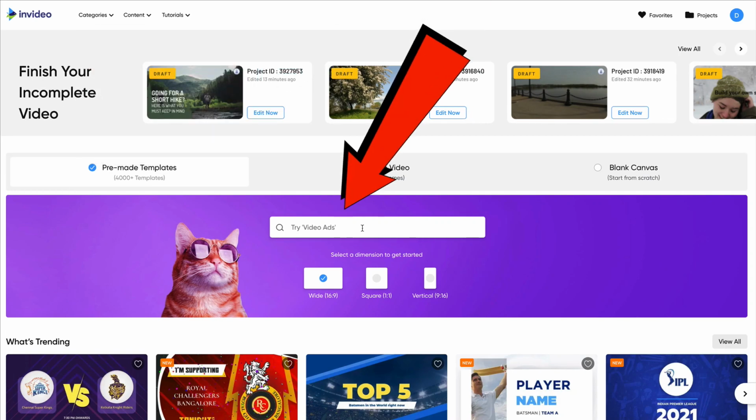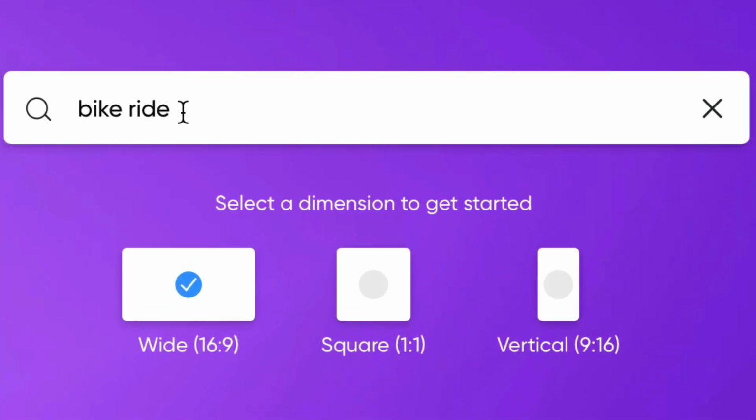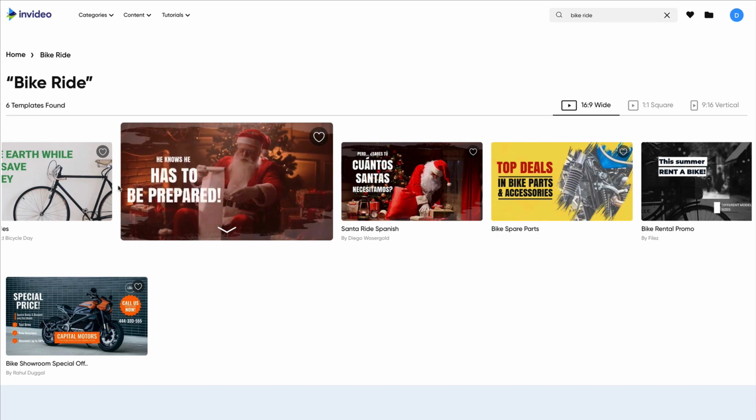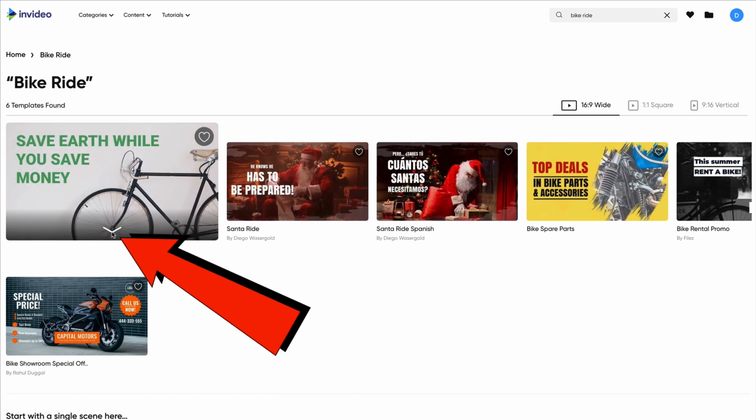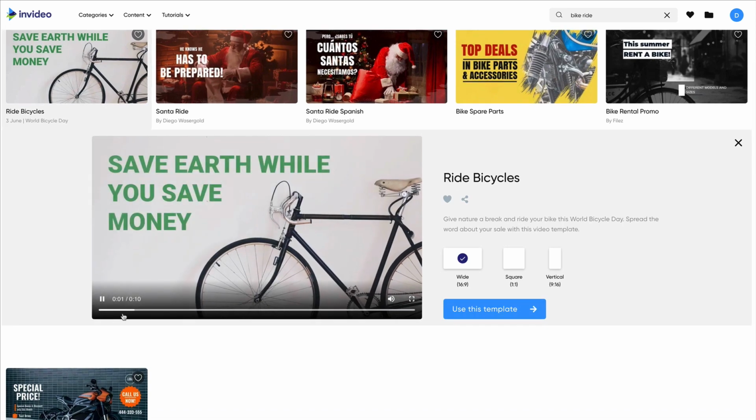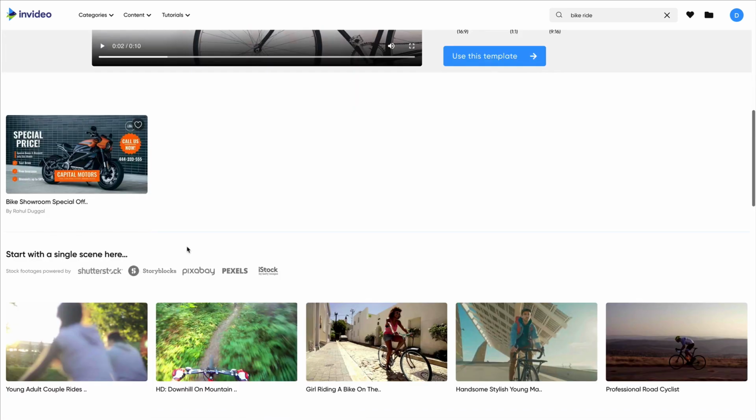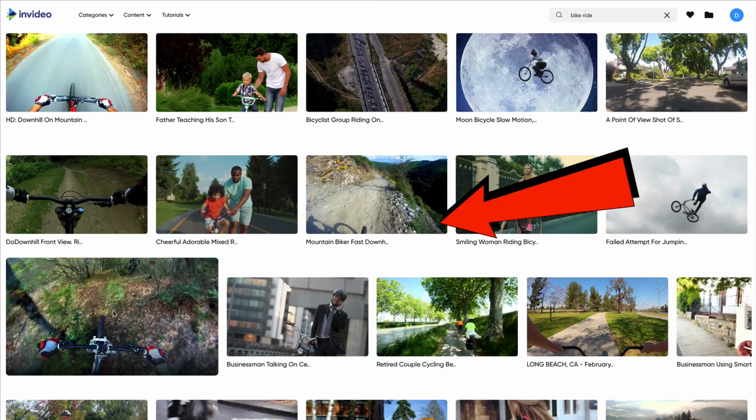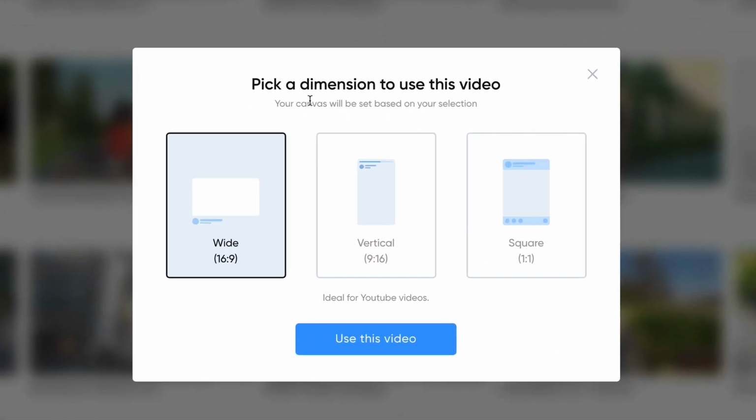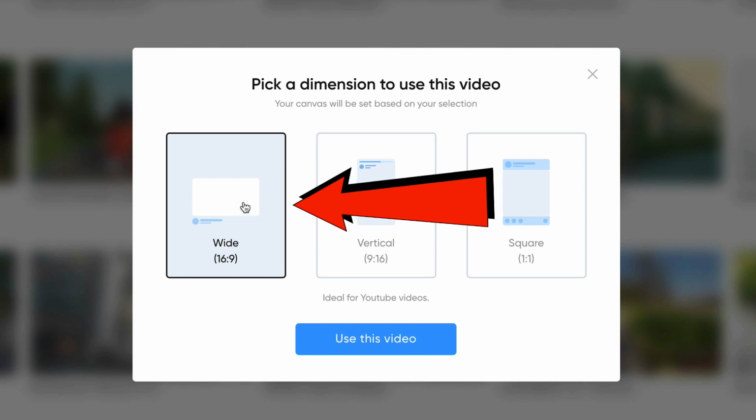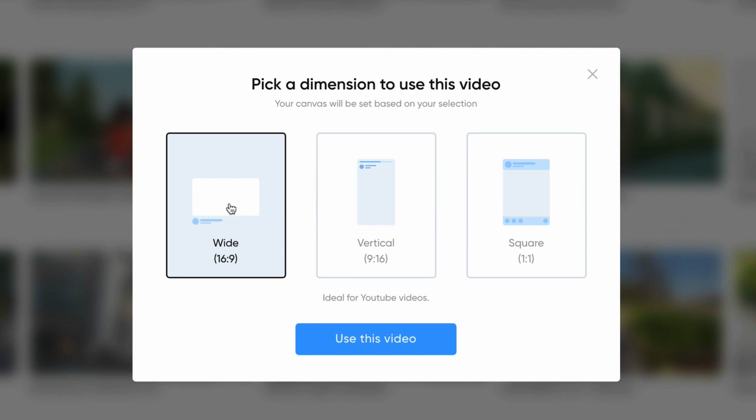Because my video clips were a bike ride, I'm just going to put bike. I've got bike ride. Then I can just hover over any of these templates and it'll give you a drop down here, and then you can just preview the template. I can also start with a single scene. This looks interesting, the extreme mountain bike. So I choose that one, pick a dimension. I'm going to choose wide because I have a YouTube video. I can select vertical for Instagram or square for Facebook.